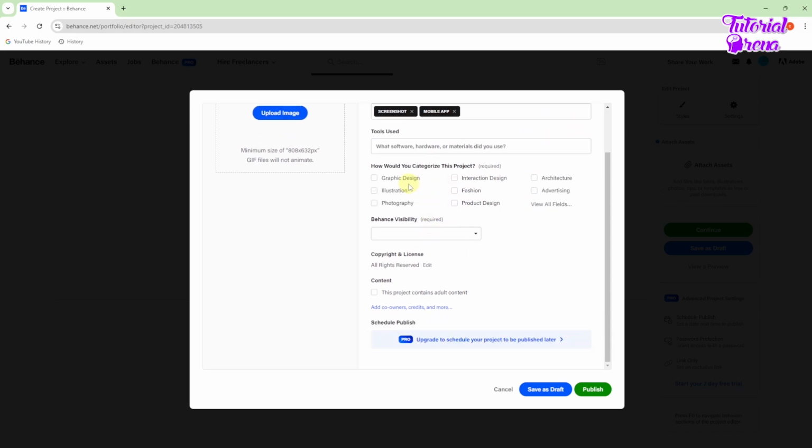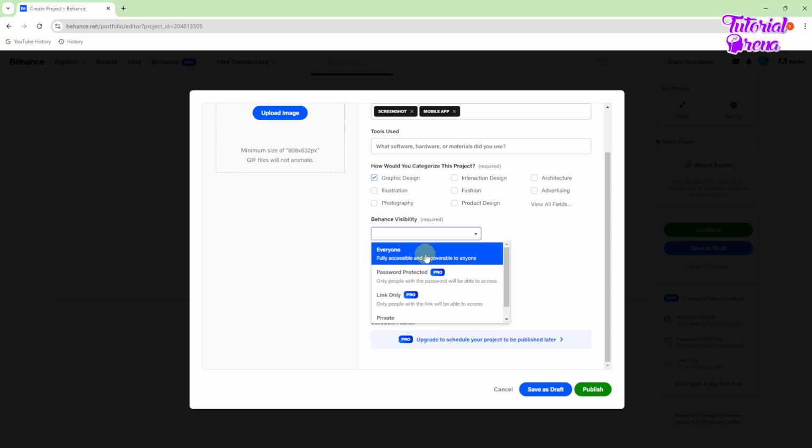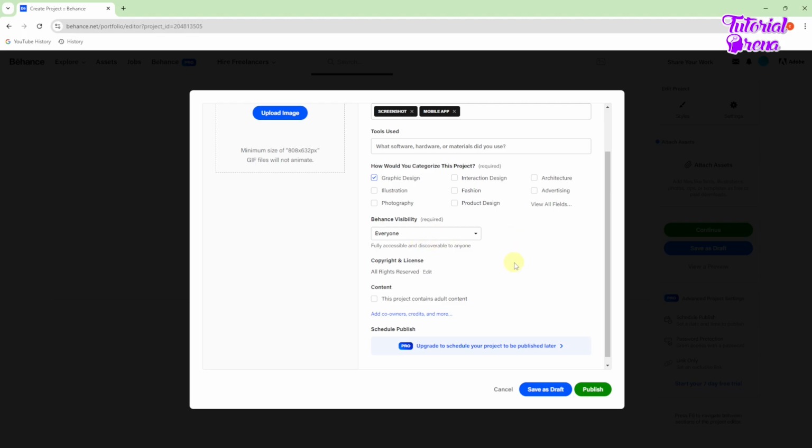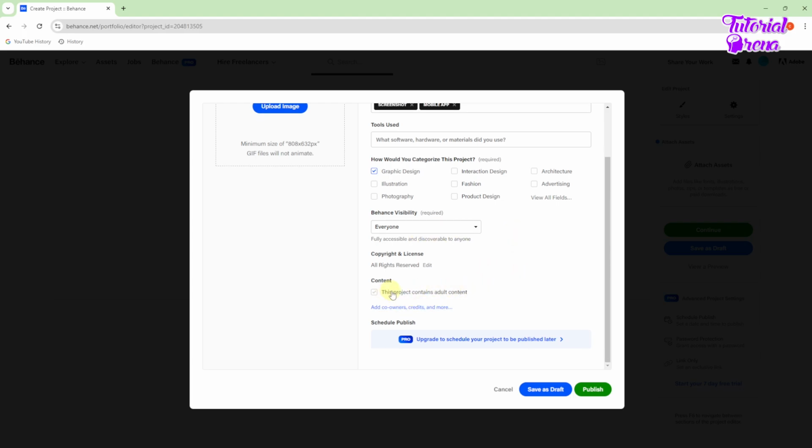After that you can go with the categories that it is. So I will go with graphic design. If you are sharing photography, you can select that. And now what you can do is simply make it visible for everyone so that everyone can see your project. After sharing the link, then what you can do is simply publish it.